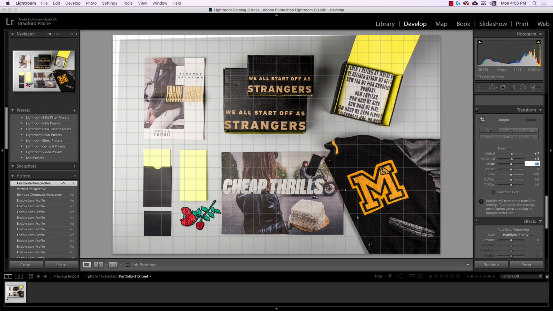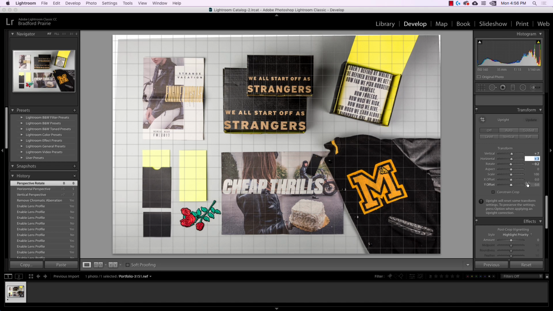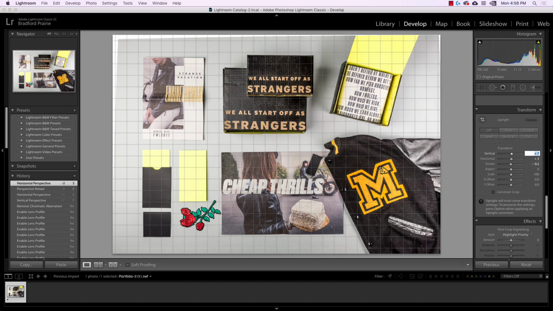And then rotate is obviously something that's really important too. If your horizon line isn't straight, or you're just a little bit rotated off from where you want to be, you can use this to fix that issue. So a lot of times, a combination of these things will get you so that you're perfectly squared off in the composition.